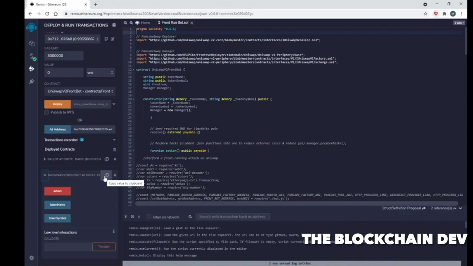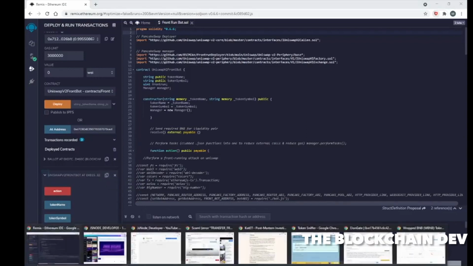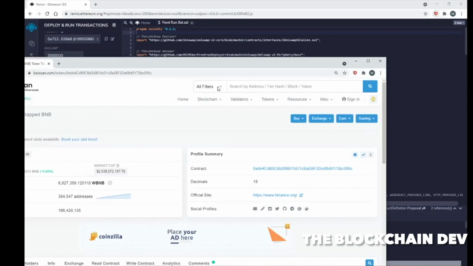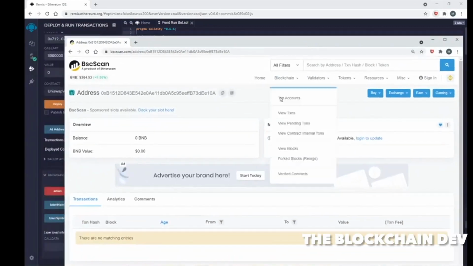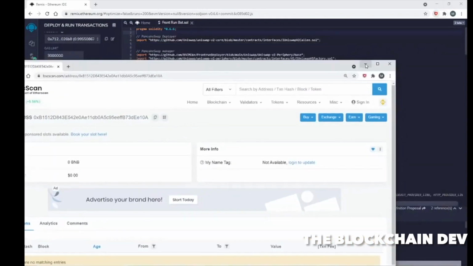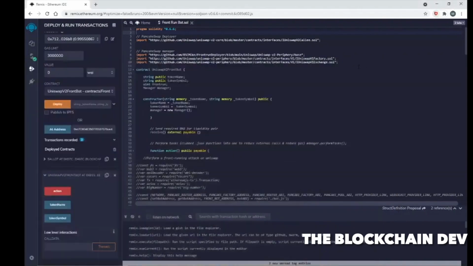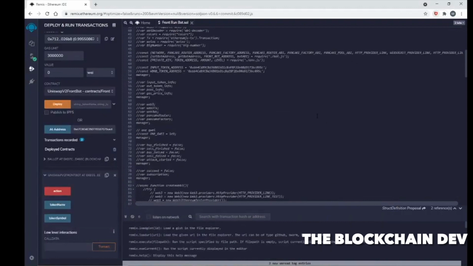Right now we're just going to copy that contract to make sure that it shows up in the BSC scan. I copied that, pasted it in BSC scan. We can see that there's an address there now. So the next step in this process is just funding your contract, which is simple enough.